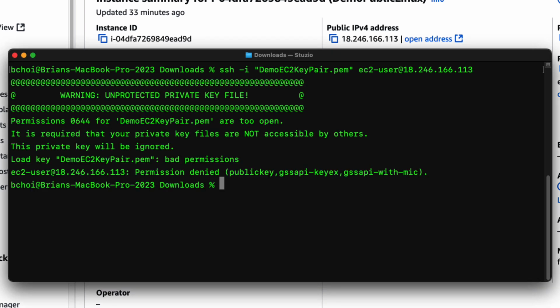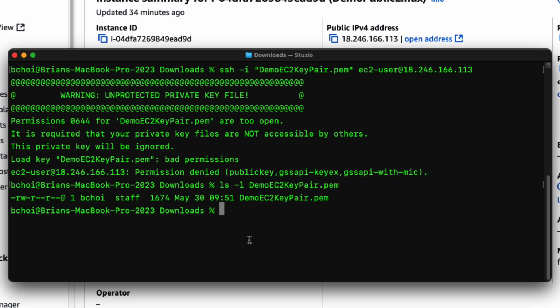If this is your first time using the key pair file, you will get this warning. This message is basically saying that the private key file permission needs to change in such a way that only you as the owner of this file is able to read it. What we need to do is to change the permission so that only you as the owner of this file have read access. So in order to change the permission, we can use this command.